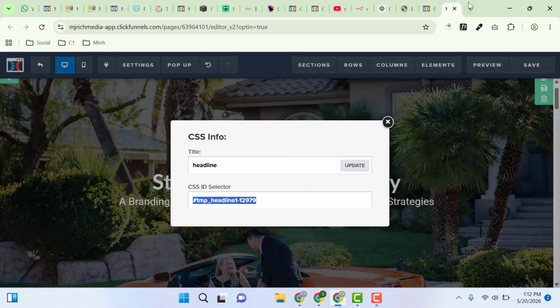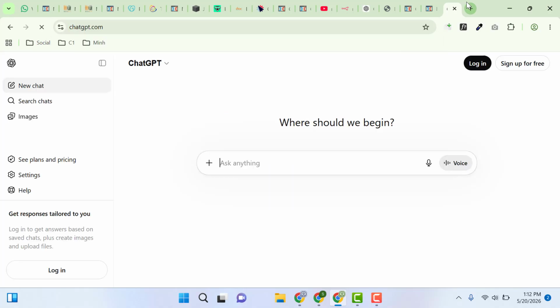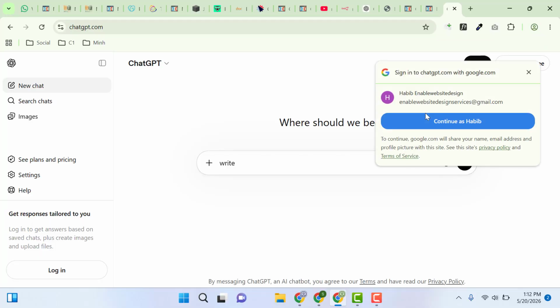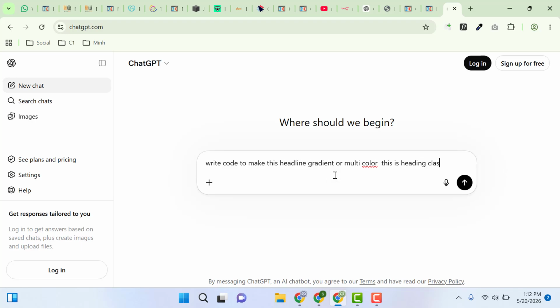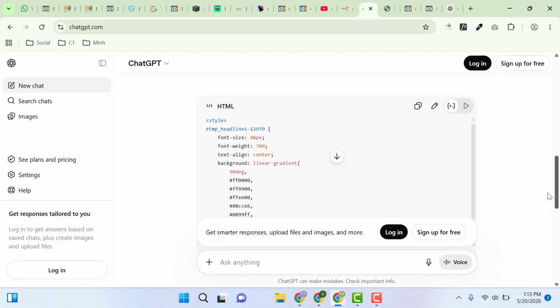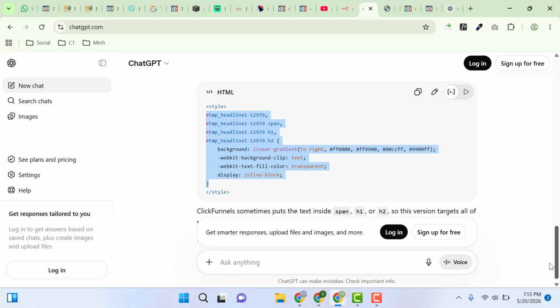I can copy it, then here I can search for ChatGPT, write code to make this heading gradient multicolor. This is heading ID. Now let me scroll down.